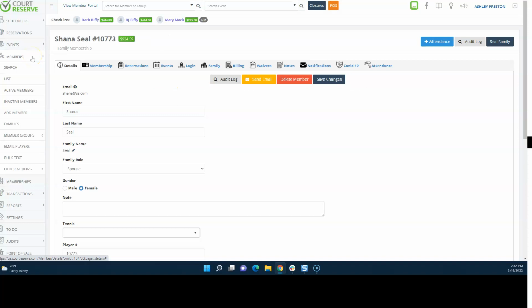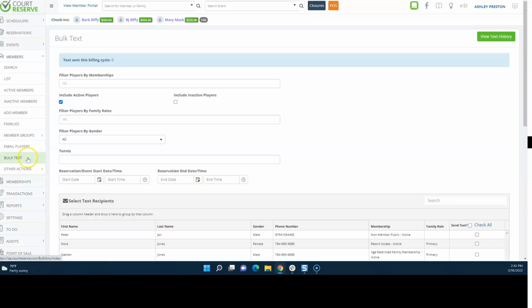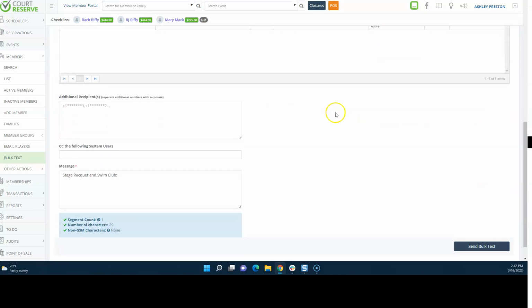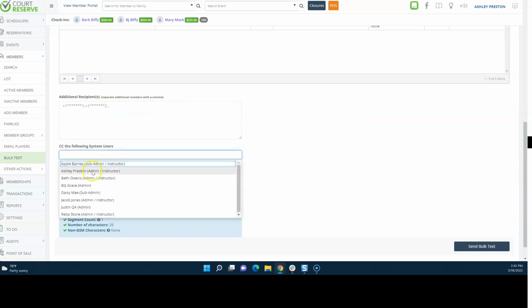So back to text alerts, we now have the ability for you to use the bulk text feature. This is located under Members. Click on Bulk Text. You will be able to see the text that you have sent out this billing cycle. You will also have a green View Text History button in the top right-hand corner. Now notice that you can come down and add additional phone numbers along with additional system users who have their phone number listed at the system user level.